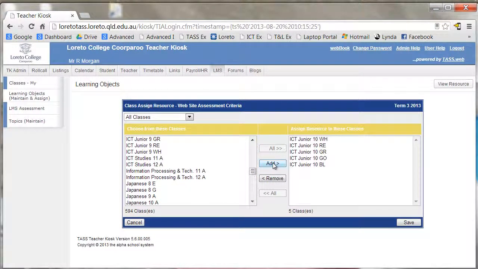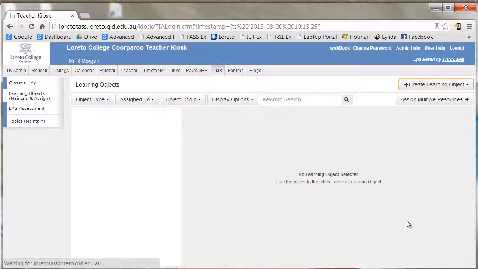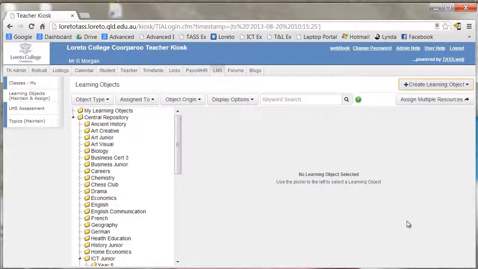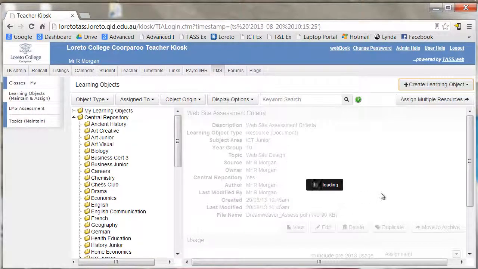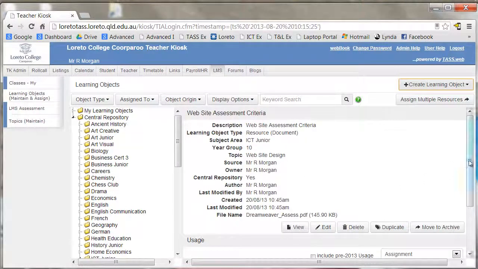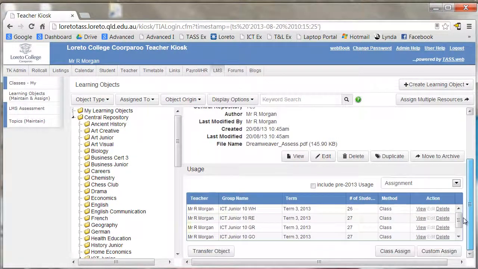I'm going to hit add, and I'm going to hit save, and it should tell me now in a moment in this right hand pane as it's finished loading and refreshing. If I scroll down to the usage panel again, now I can see that this has been assigned to all of these groups. At a later stage I might decide that I don't want this assigned to these groups. So it might be that in the next term we don't need these resources anymore, so rather than cluttering up the students' dashboard on their version of Student Cafe, we might want to actually remove these things.